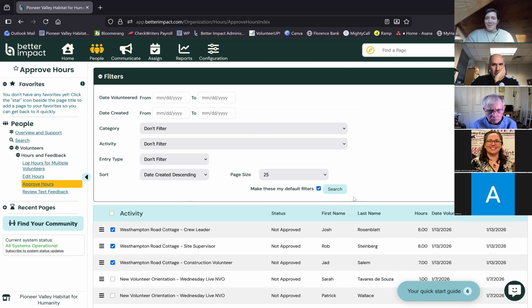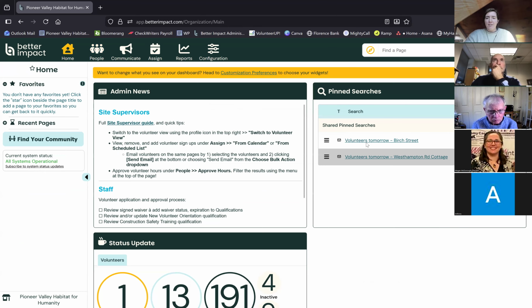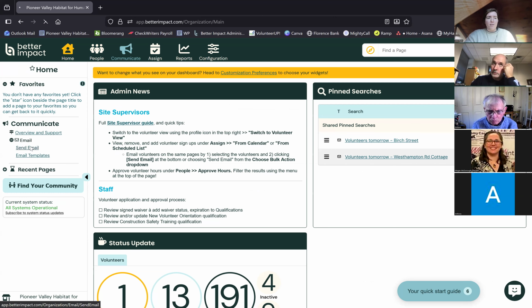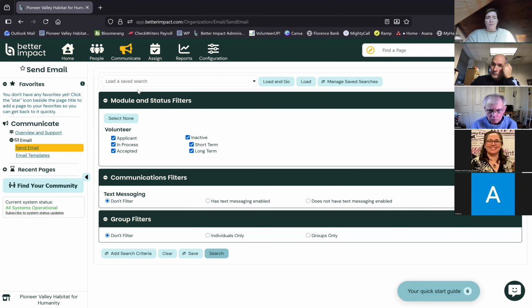Anthony, I see a hand emoji. Yes. Those pinned searches in that box on the main page, are those restricted to things that you create? You can actually, I think, make yourself one. Since they're email searches, if you're going into an email and you want to send an email, it'll give you an option in this email menu to make your own search.